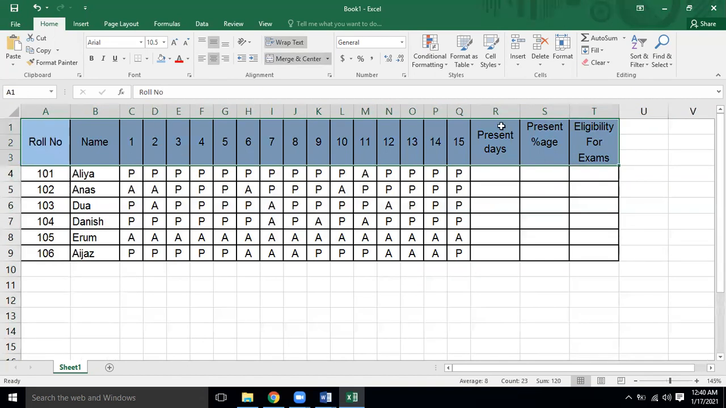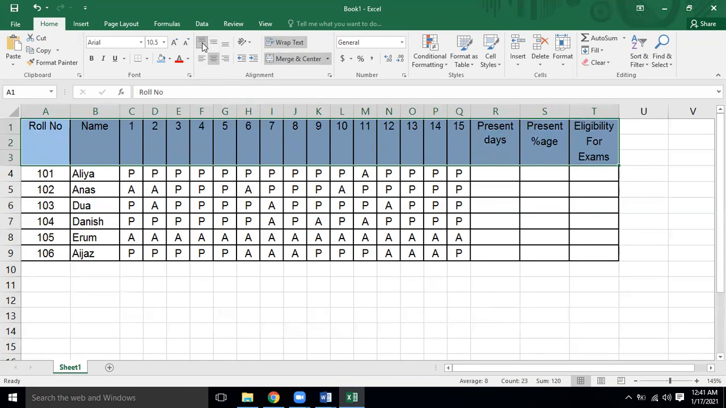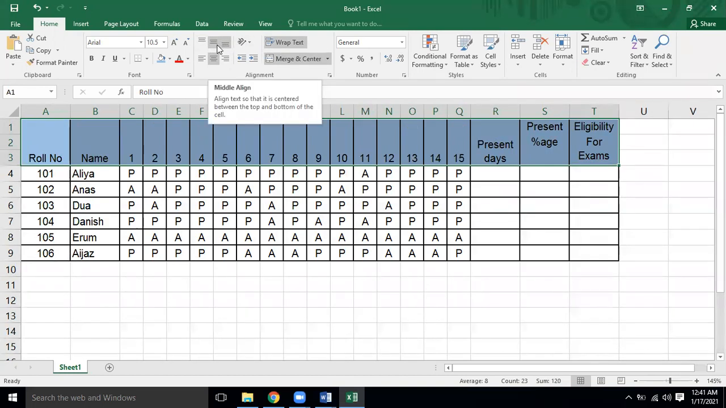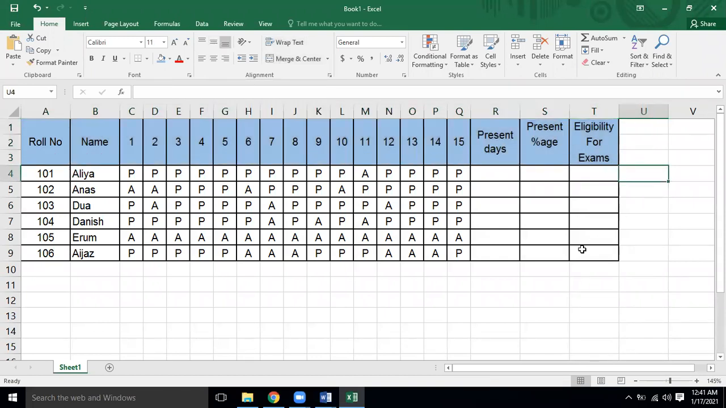Then over here, when we select the top header, you can see that we have made all the text center aligned. You can also set whether the text is at the top, at the bottom, or in the center. If you choose center, it will be in the center. I hope this thing is now clear.